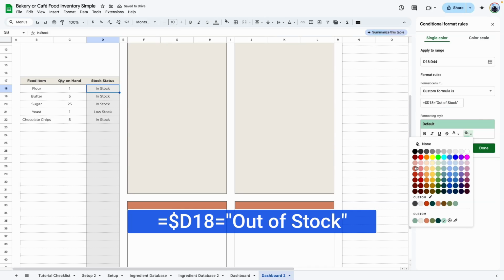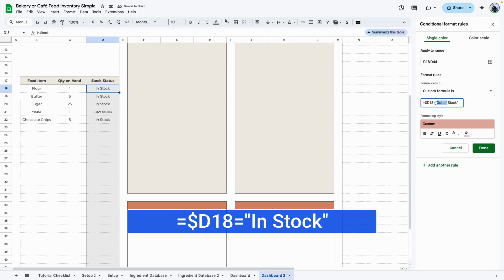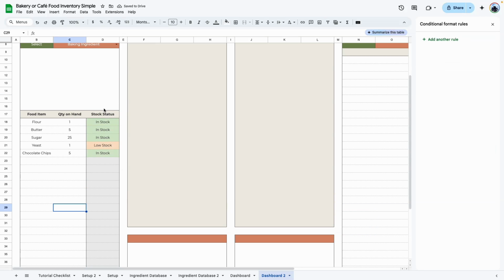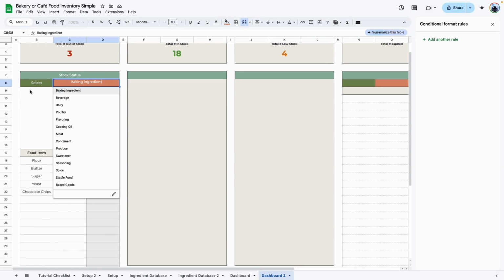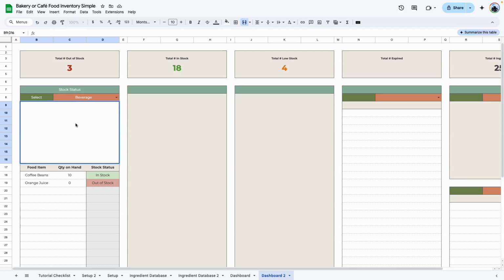And change the color. So we're going to apply this red color for out of stock. Add another rule, in stock, change it to green. Add another rule, low stock, change that to orange, and click done. So now it applies the conditional formatting correctly. Let's change it to beverage because we know we had the out of stock for orange juice and it works perfectly. There's a chart here, but we'll skip that and come back when we're adding all of the charts and graphs. We'll skip these as well.